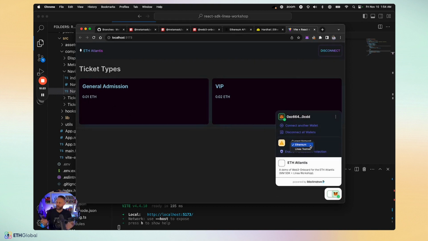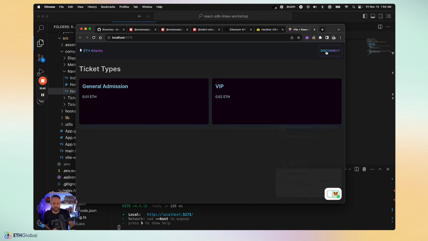So you can see that I was connected with Ethereum when I started, and it gives me the ability to connect to Linea testnet now. So it'll switch. It'll give me another prompt here so I can switch network, get myself right back on the right chain. And now, I can do the things I need to on this application now that I'm connected to the right chain. So I'm just going to go ahead and disconnect here.